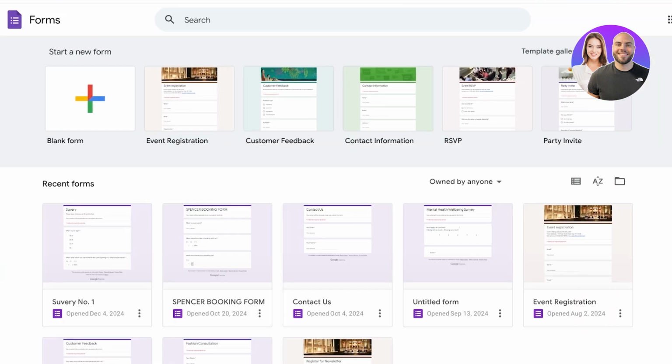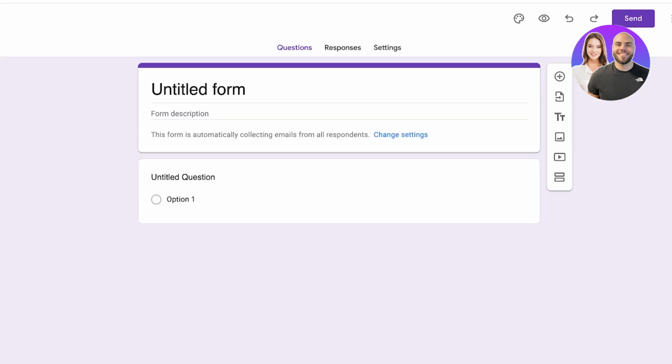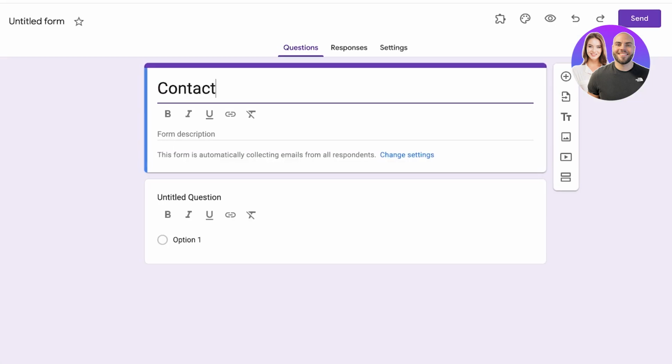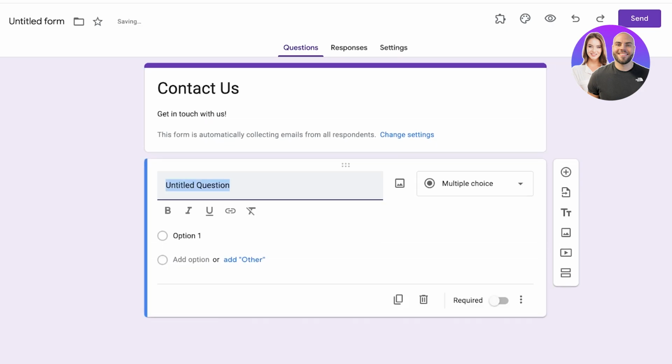Once I click on Go to Forms, I can start building my form. Now, if you go into the template gallery on Google, you do have contact information and a couple of different templates available, but I'm just going to create a blank form. And I'm going to name this Contact Us. And below that, we're going to add a description. So get in touch with us. And then after that, I'm going to enter the questions.